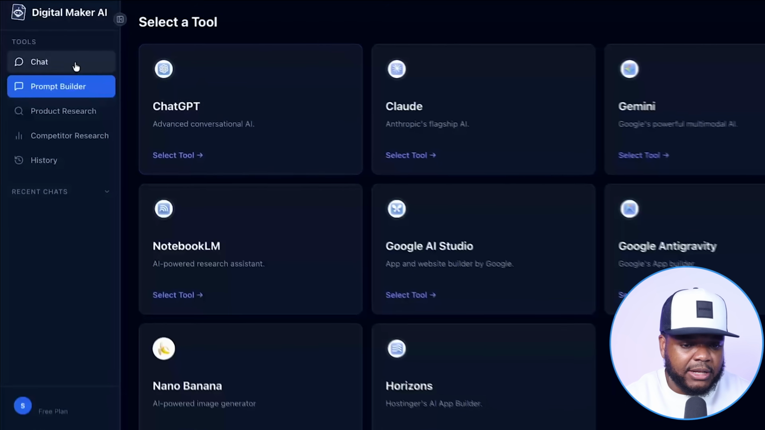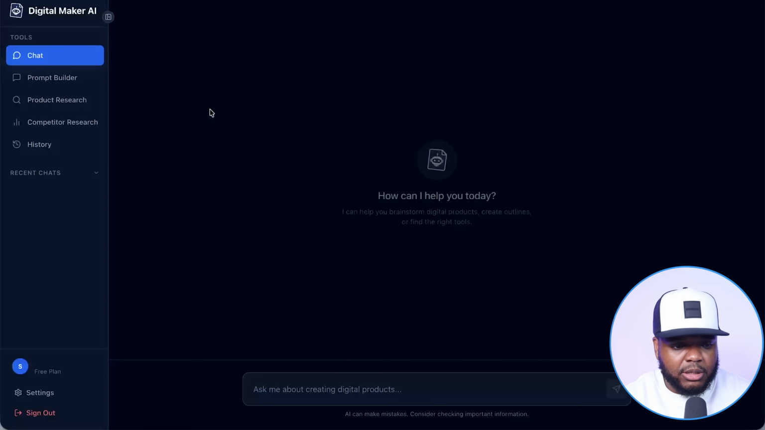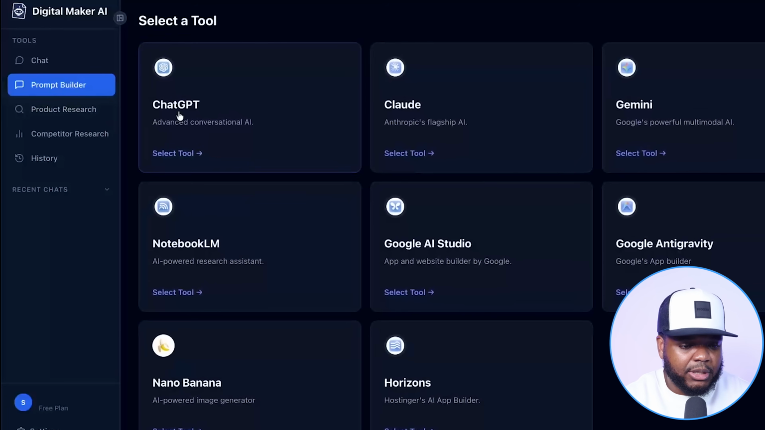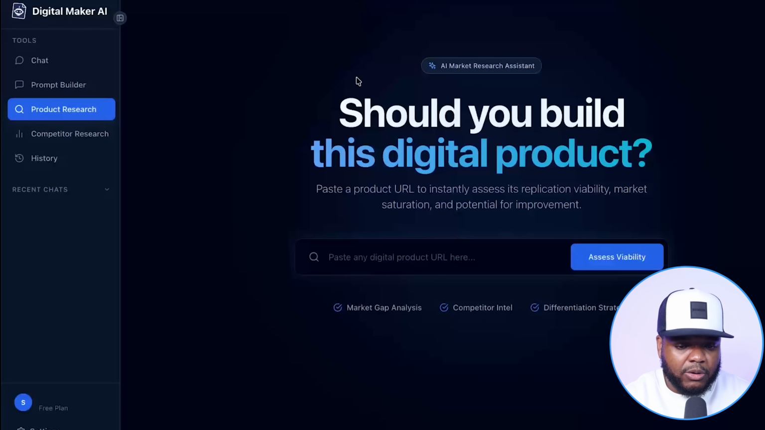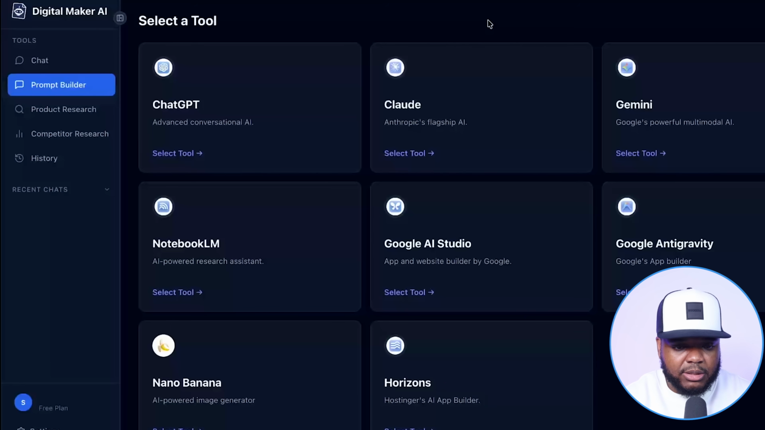On the left-hand side, you're going to see all of these different features. We've got the AI chat feature, similar to all of the different AI tools that are out there. I've also got the prompt builder that I'm going to come back to in a moment. We've got product research. That's super helpful when it comes to knowing if a digital product is worth replicating or not. But if we just go back over to the prompt builder, this is what you're going to use when it comes to creating your custom blueprint that you're going to follow.